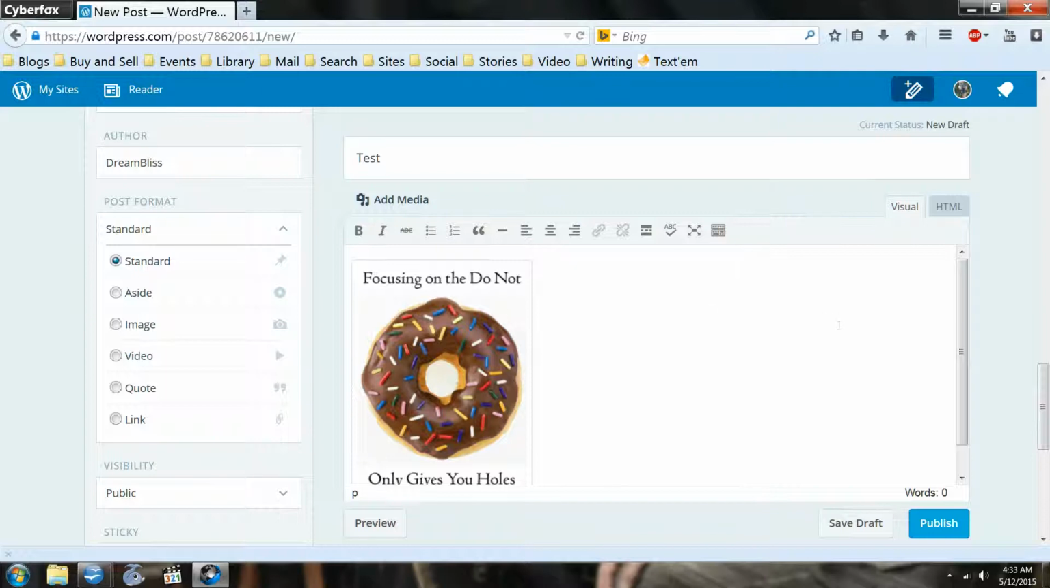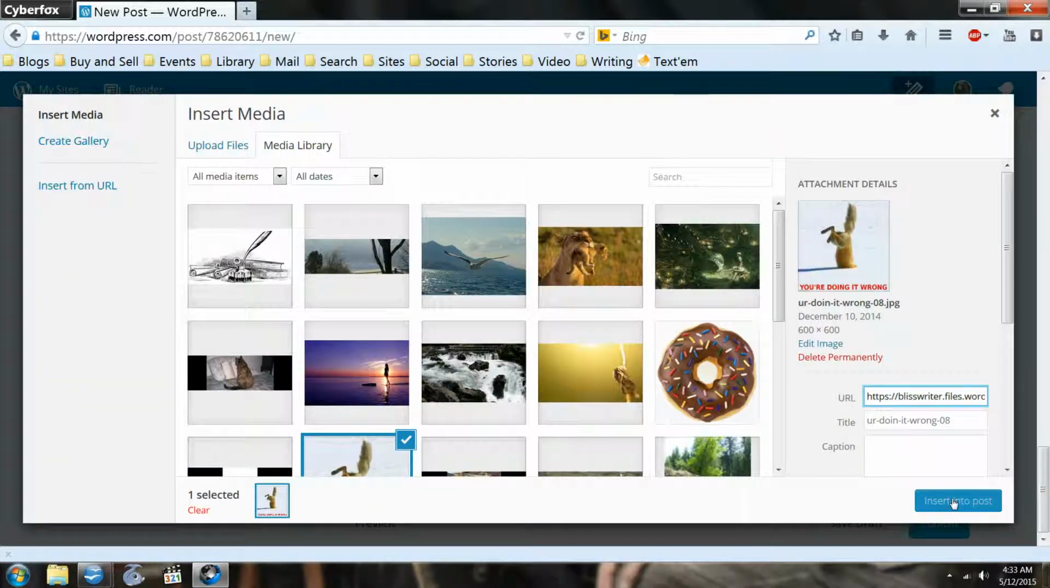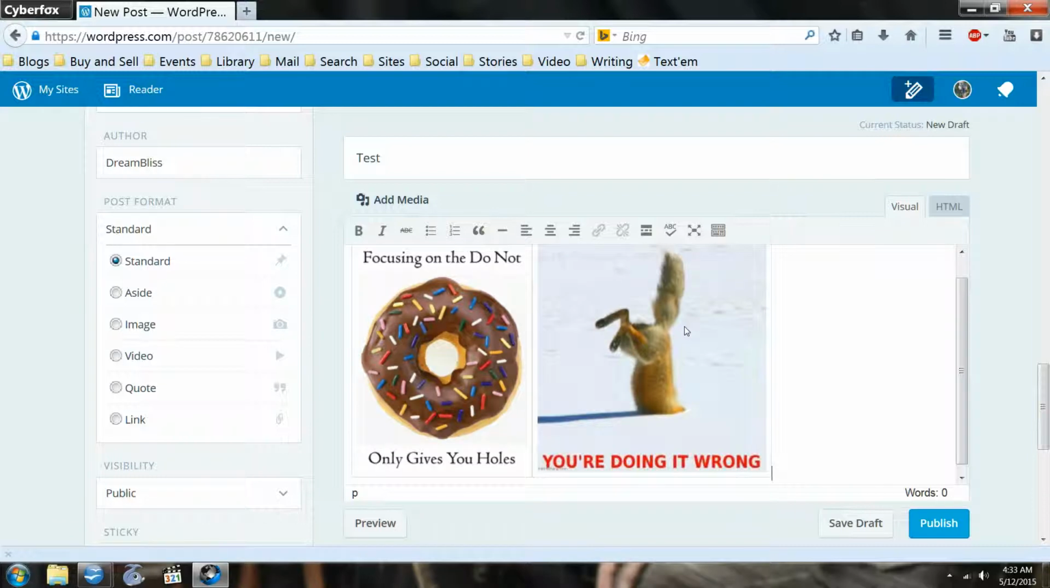And I'm going to click here off to the side. So my cursor is over here somewhere. So now I'm going to add another media, and I'm going to click on this. Okay, so you can do it with a standard post. So it's not necessary to select image. Let's see what test looks like here as a standard post.